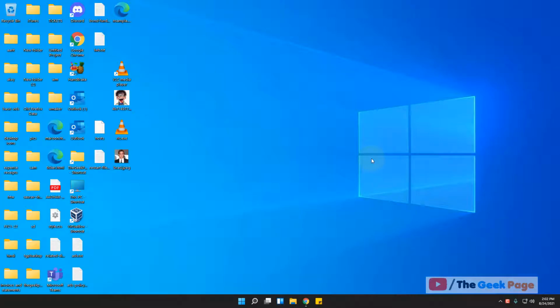Hi guys, let's see how to view all shared folders in Windows 11 computer which are shared on the network.